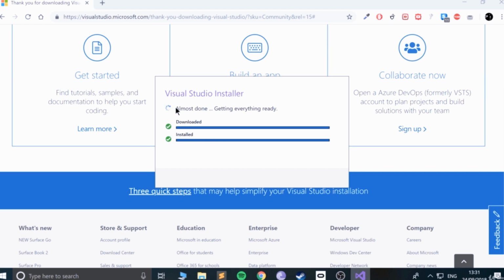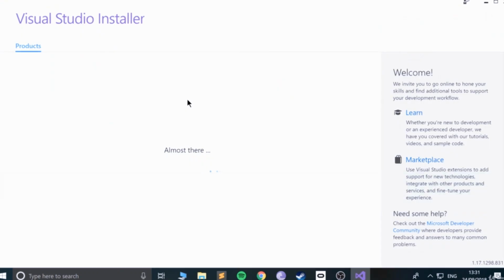So it says almost done, like a little tease saying almost done, getting everything ready. Would like a bit more of an update, maybe a bar or even a percentage or a time. So okay, we get this Visual Studio installer.